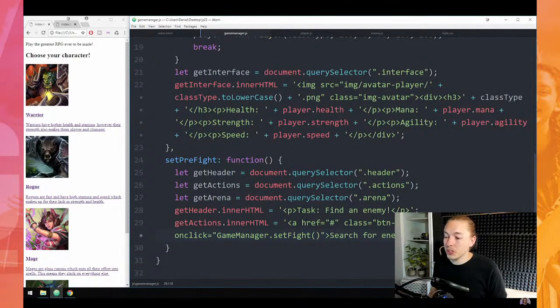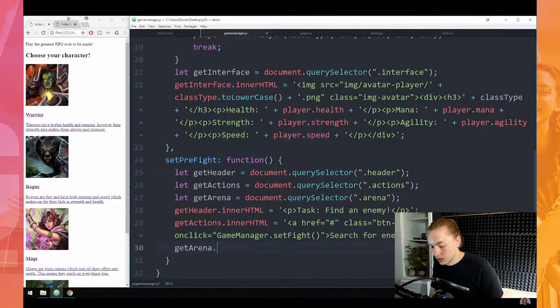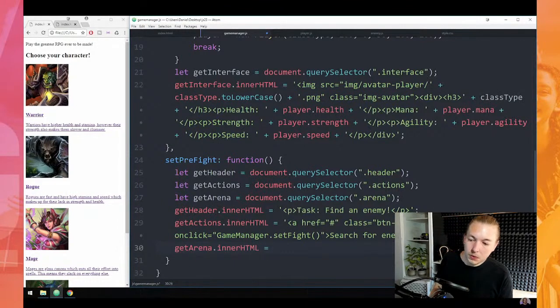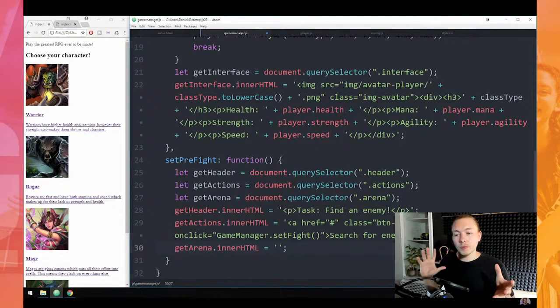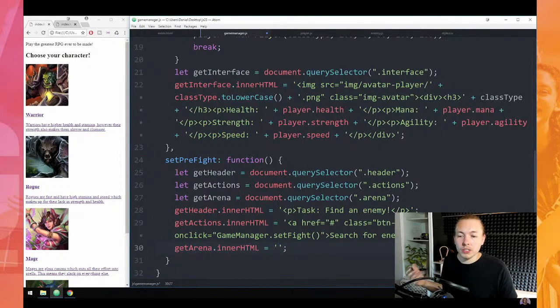And afterwards, we're going to change the arena. So we're going to say get arena, and then we're going to say dot inner HTML equal to single quote semicolon. That is important, because otherwise you're going to get an error. If you get an undefined syntax error or something, then make sure you check for semicolons and all that sort of thing, because I get a lot of questions in the comments of people saying that they get a syntax error, which is when you don't close something off properly. So make sure you double check that.